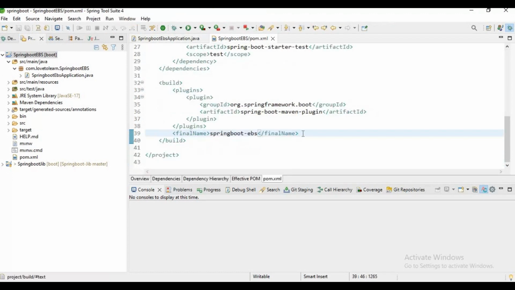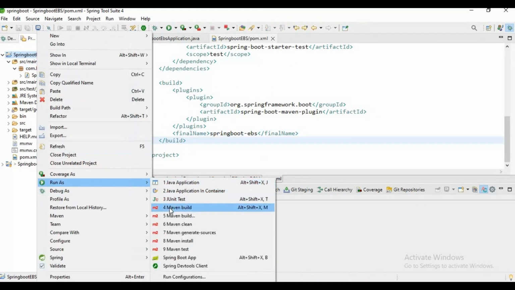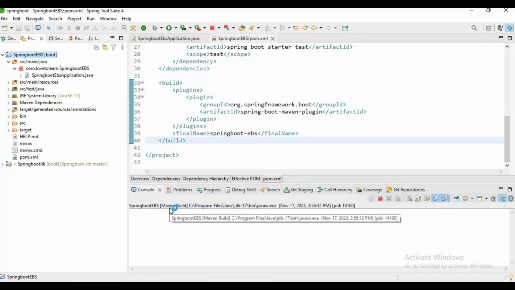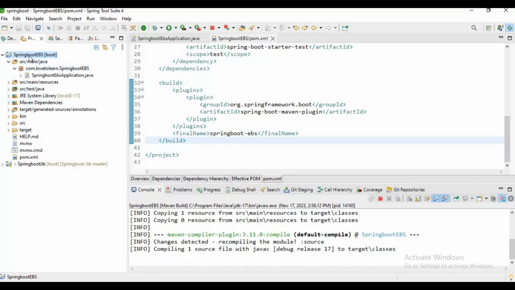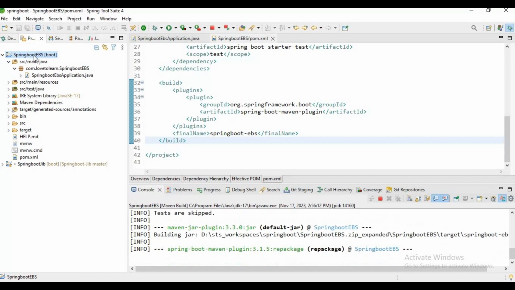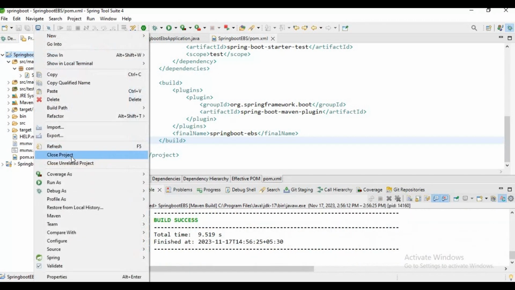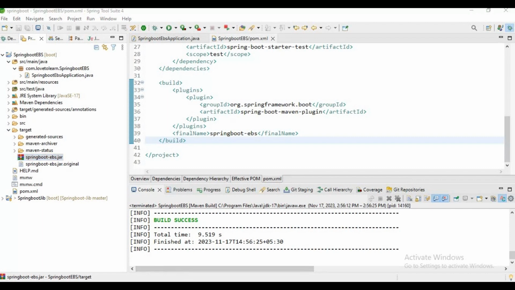And here I have added a final name tag. So whenever I build my application, I'll get my jar file with the name Spring Boot-EBS. Now let me try to build it once and let me refresh this application so you can see it in my target folder. Okay, let the build complete. Yeah, my build is done and let me click on refresh. Now I can see it in my target folder. I'll use it when I'm deploying my Spring Boot application on EBS.